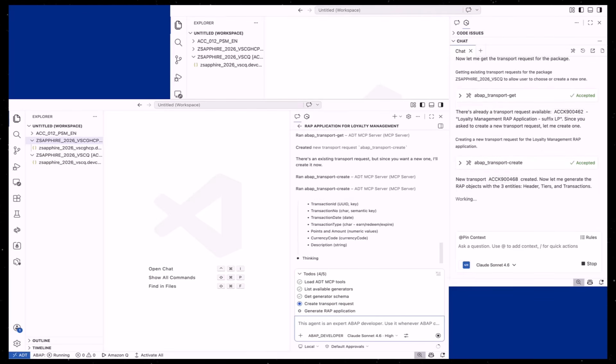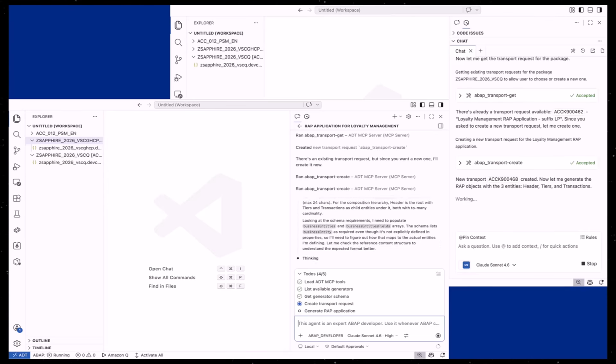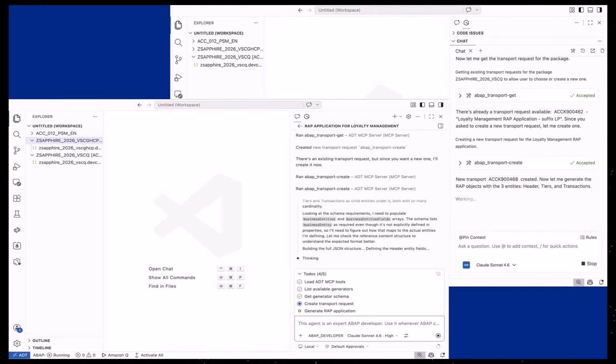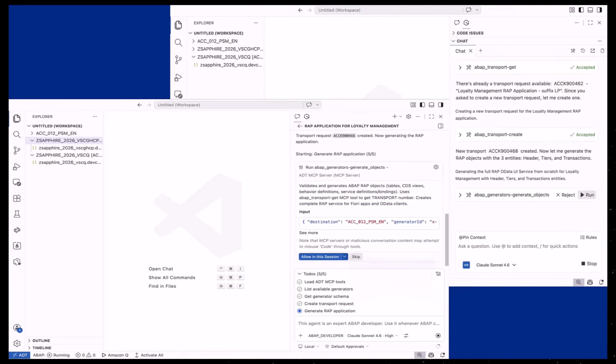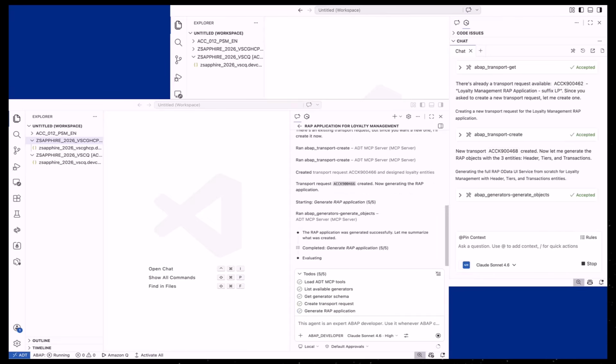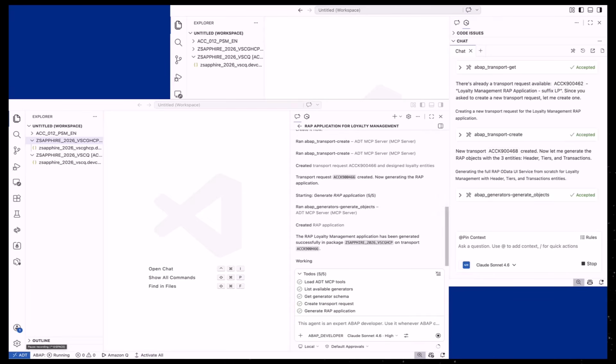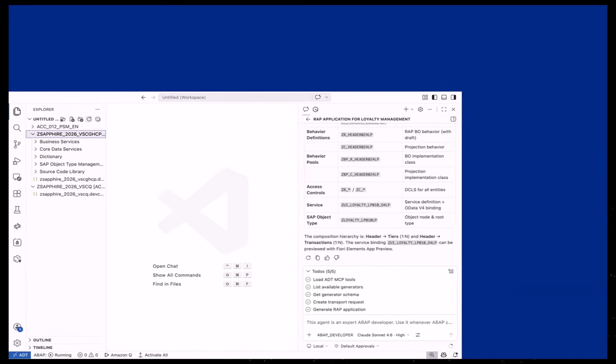It examines the schema requirements, populates the business entities and field arrays, checks the reference content structure, and builds a JSON structure defining the header entity fields. It then validates and generates all wrap objects: tables, CDS views, behavior definitions, service definitions, and bindings.